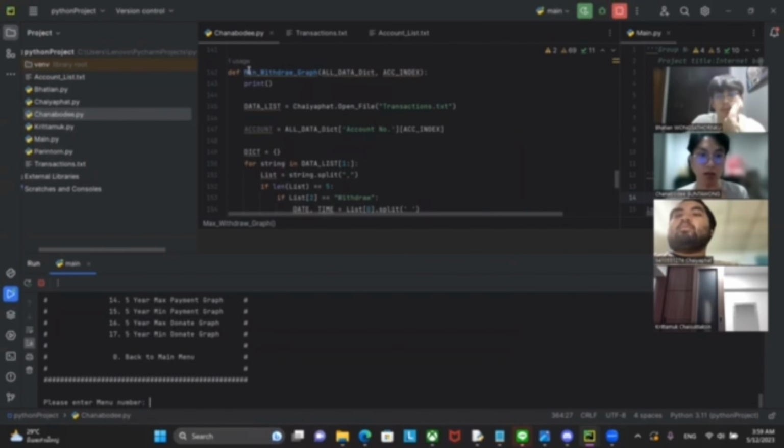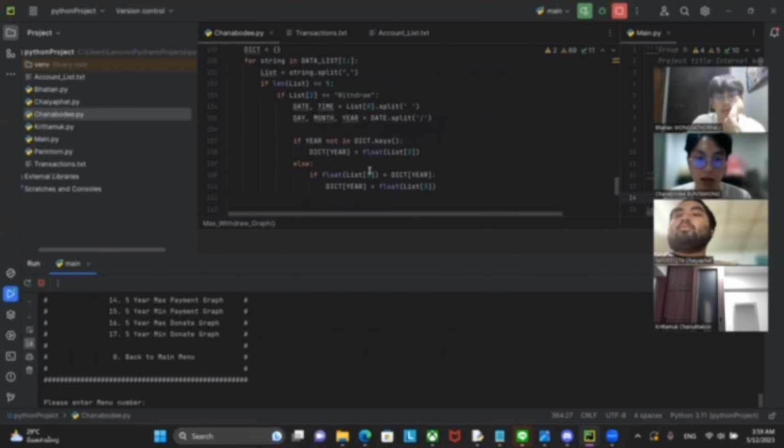And for the minimum withdrawal graph function, it is the same idea as the maximum withdrawal graph function, but just change it so that if the latest transaction withdrawal is lower than the last one, it's replaced.